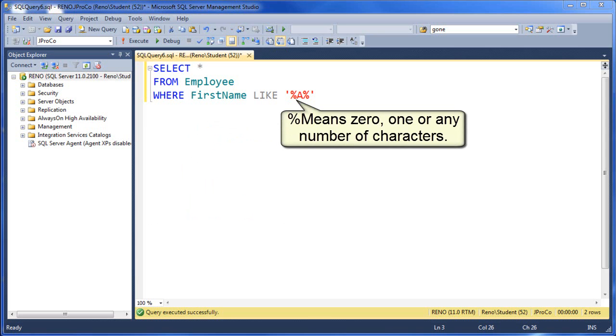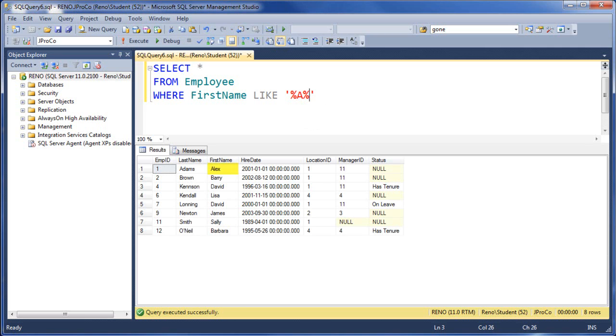Well, what does the % wildcard mean? It means 0 or any number and any type of characters. So make a prediction. Run your query. Notice we get Alex. Why do we get Alex? Because this % sign represented 0 characters before it found an A. For Barry, well, it represented 1, and then it found an A. Lisa, it found an A, and then no characters after it. The % sign represents 0, 1, or as many characters as it needs to find the pattern.